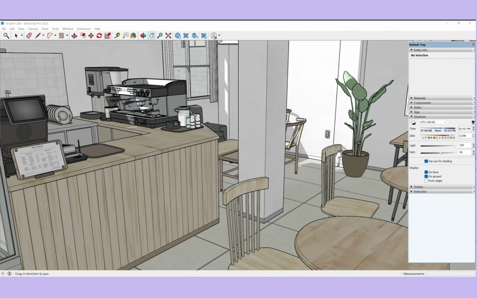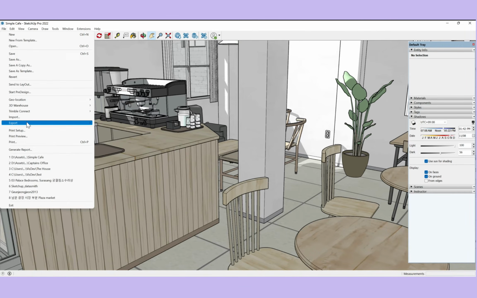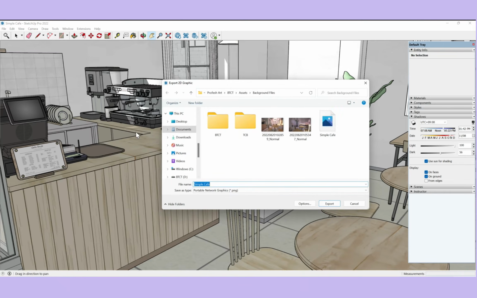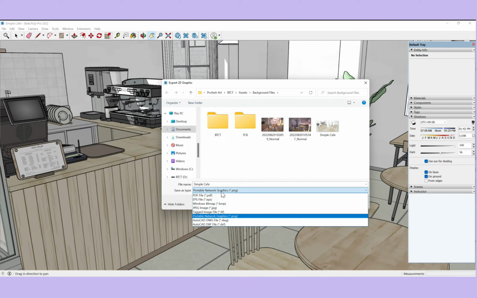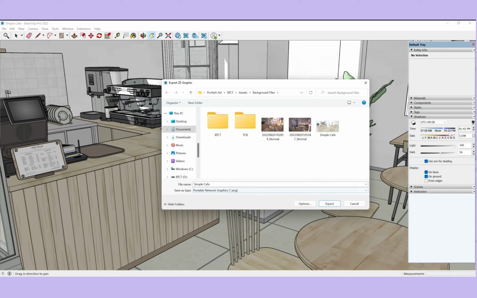So there are 2 ways to export with method number 1. The first way is to export the image just as it is, and that's if you want to save time, or you're rushed, or you don't really want to finesse the image too much. You just want to edit a little bit in post. And so to do that, you would just click File, Export, 2D Graphic. You would make sure you are on Portable Network Graphic PNG. You would name it something like Simple Cafe 01, PNG, plain, raw file, who knows.